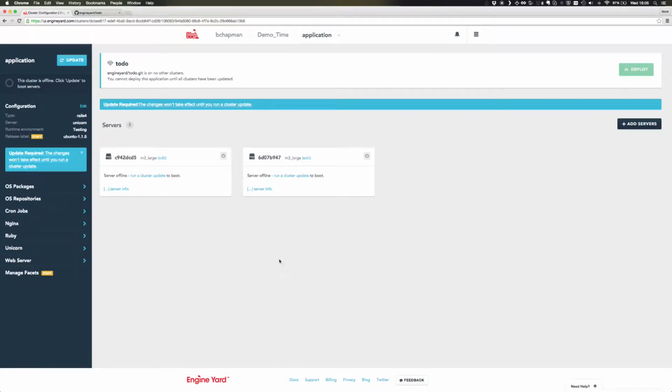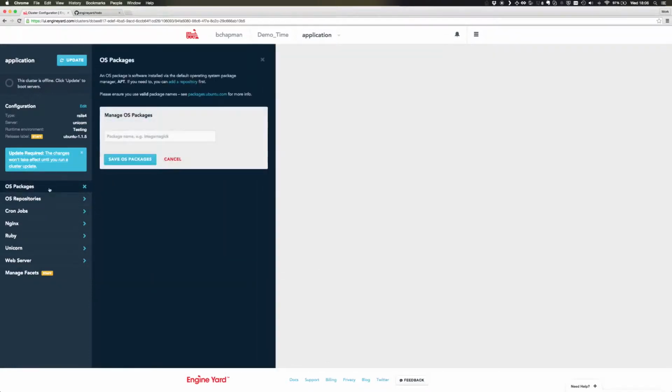Before booting, I can also add any OS packages I might need. For an example, I'll just add ImageMagick. And I can see other configurations in the stack along here, including Nginx and any cron jobs I might need to run.